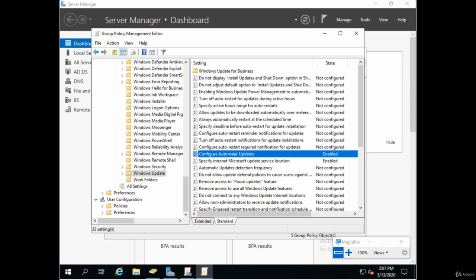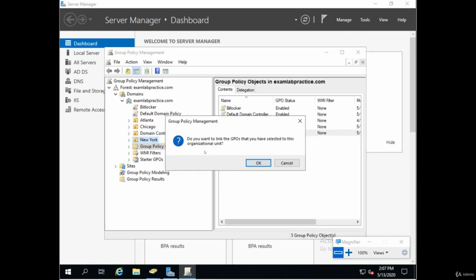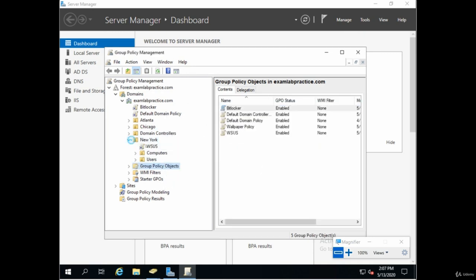So then I would close this, and I would link this to whoever I want this to go to. If I want this to go to my computers in New York, I'm going to drag and drop it over to New York, click OK, and this GPO is now assigned to New York. And then the only thing I would need to do there is wait on my clients to refresh. Or if I wanted to jump back over to my client, I could run gpupdate /force.